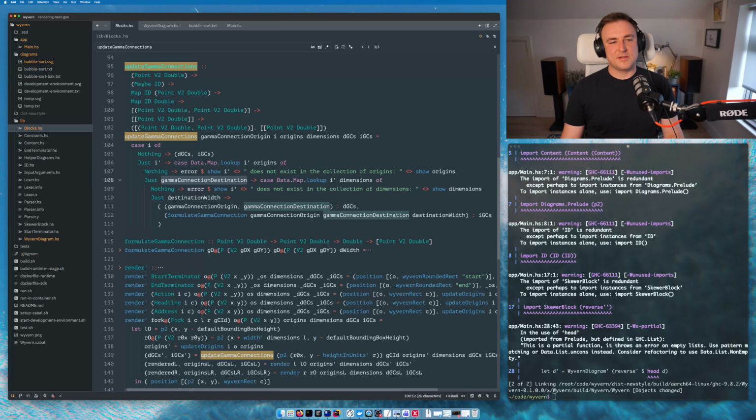We're looking at the destination. Now that lookup is needed. Then we look up the dimensions, but that's only of the connection. We have the origin, formulate gamma connection. We have origin, connection destination, collection destination width.